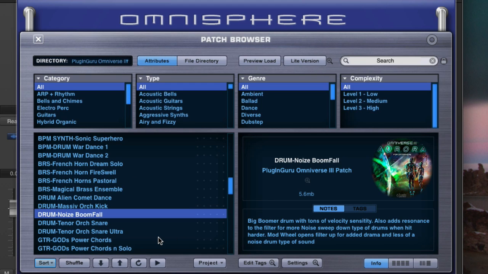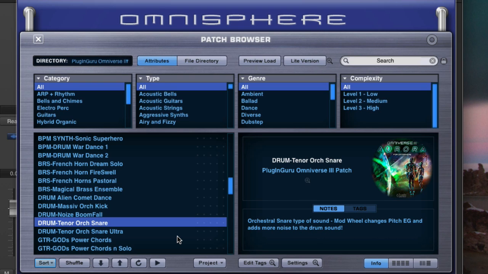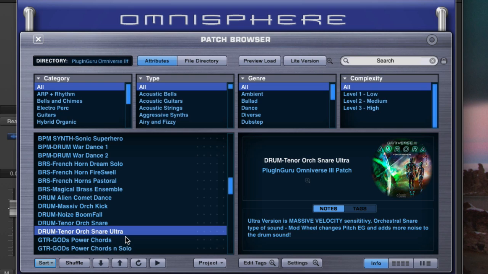A boom fall, gotta have these types of things for the snares. This first one I had the mod wheel kind of like making it broken. This other one, Ultra, is much more velocity sensitive. And I used the mod wheel to remove the body of the snares.